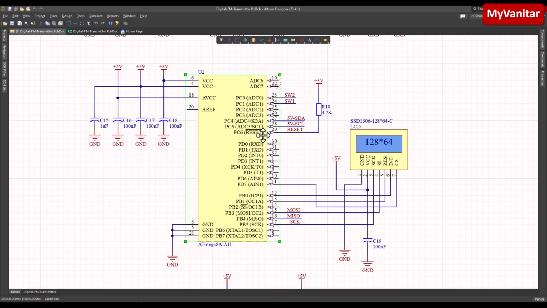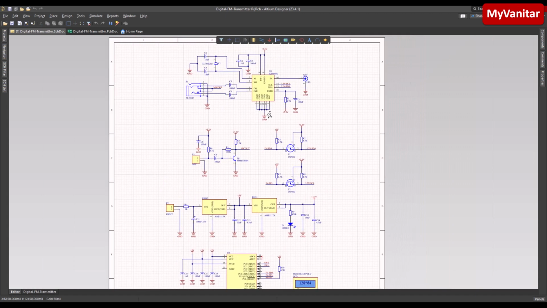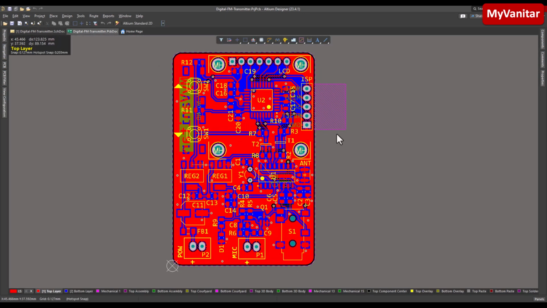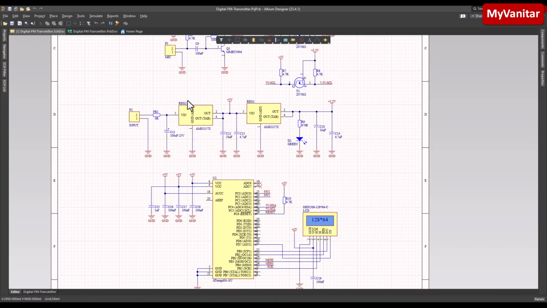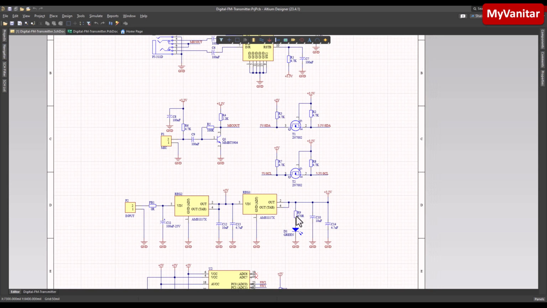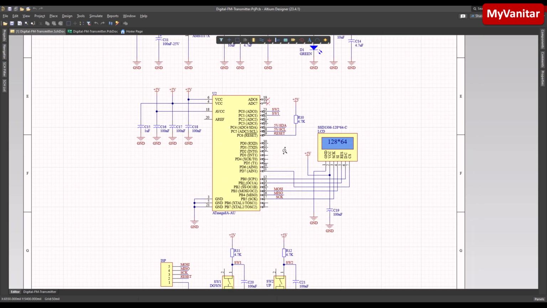Let's go to the schematic. Here's the schematic diagram. Okay. And this is the PCB layout. As you know, with each project, I also publish an article. So I'll skip the schematic and explain it in the article.